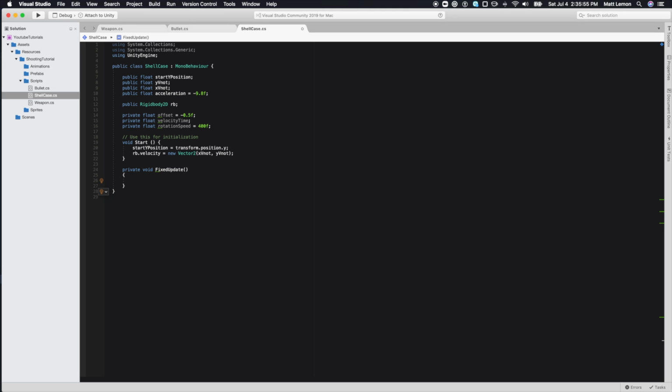All right, and I think what I'm actually going to do is create a helper function that we're going to call inside of FixedUpdate, and I think that's going to be called Acceleration, because we're going to update our acceleration every fixed update. And I'll define that helper function right here. That'll be a private void Acceleration.